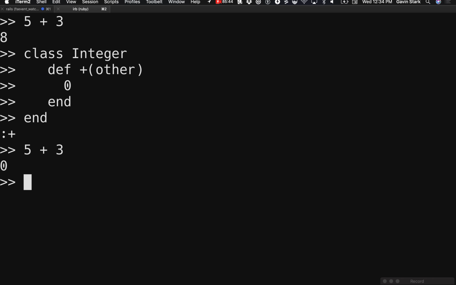Don't do this. Please don't do this. But the fact that you can, the fact that I really can, is a cool thing about Ruby. Yes. The fact that you can't do this in other languages, intentionally or unintentionally, can be a good thing.